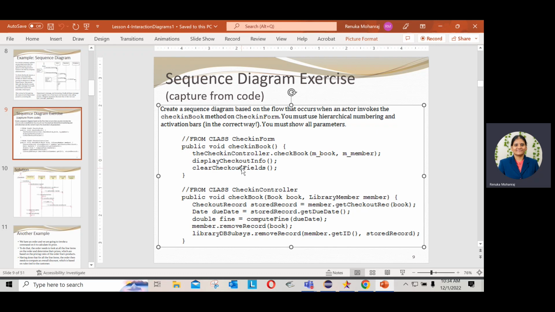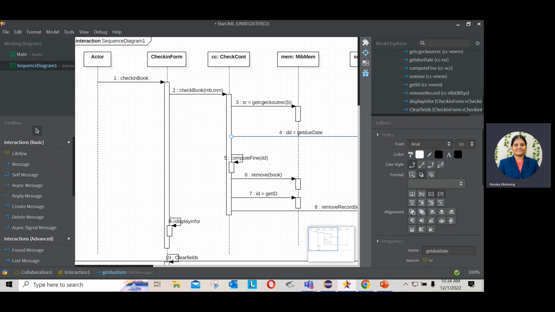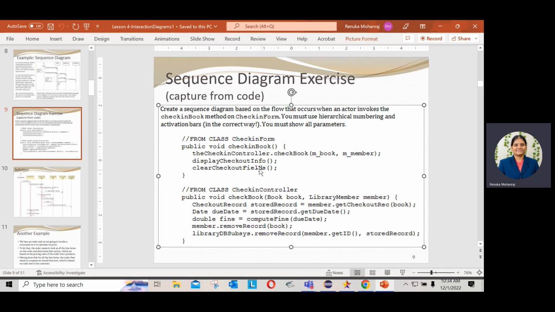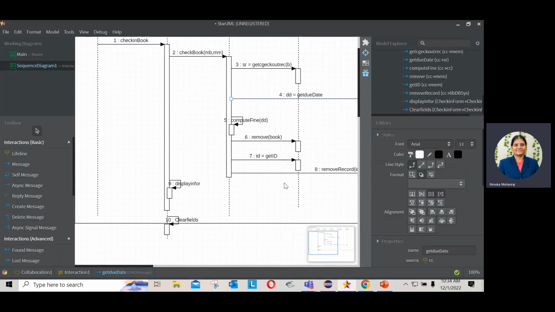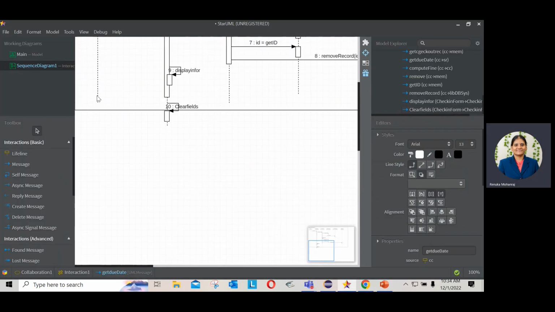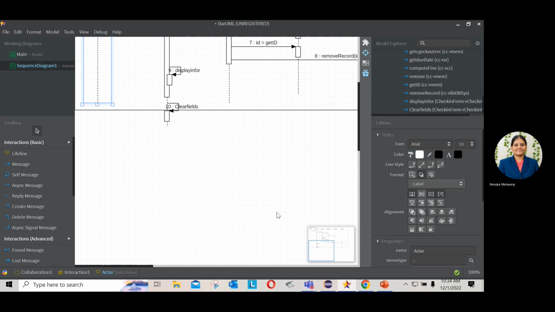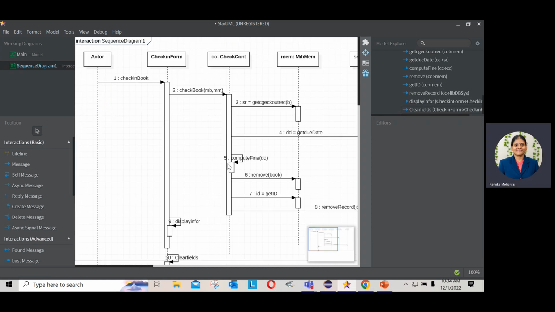So here, display checkout info. This is a self call within the check-in form. So we do this one. Then clear checkout fields. Any questions here? So let me extend these lines. Give me a moment. Okay, go ahead.